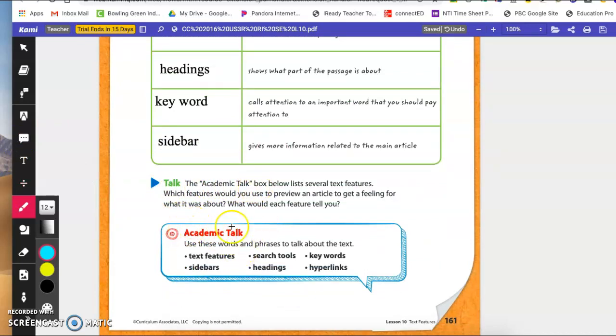Then it says to talk. This academic talk box below lists several text features. Which feature would you use to preview an article to get a feeling for what it is all about? What would each feature tell you? Okay, so first off, let's answer the first part of the question. Which feature would you use to preview an article to get a feeling of what the whole article is about?